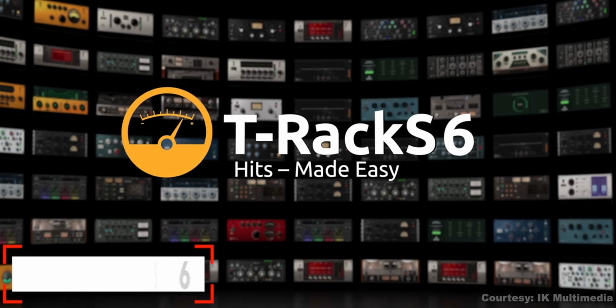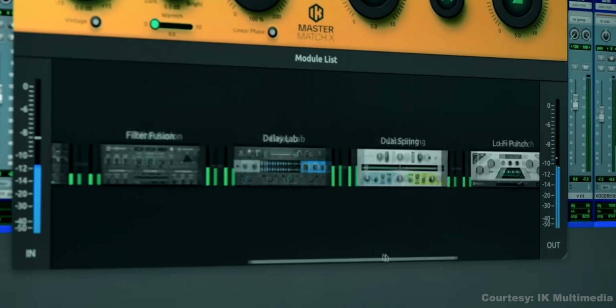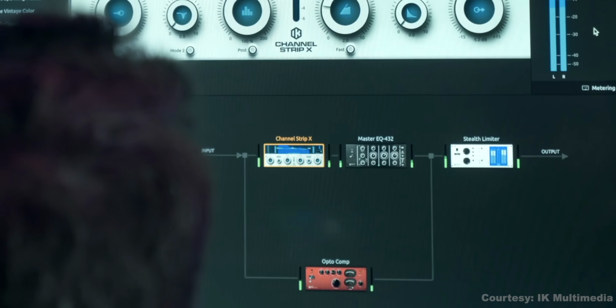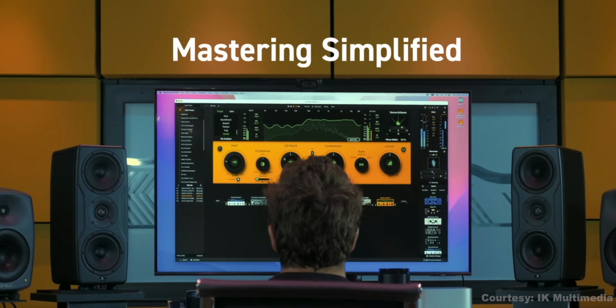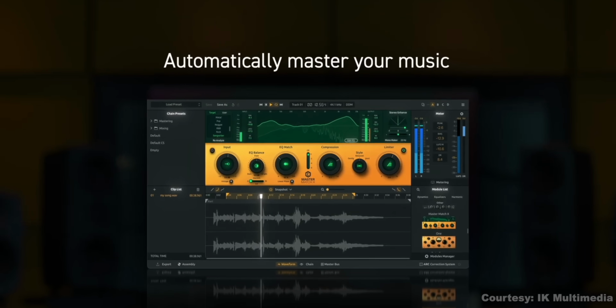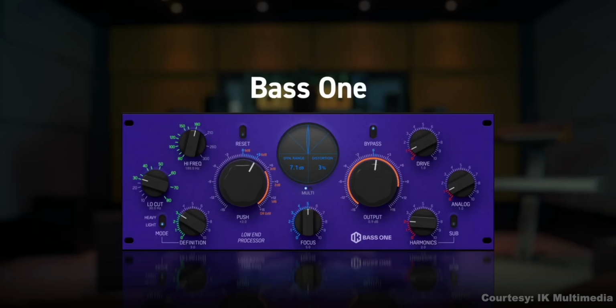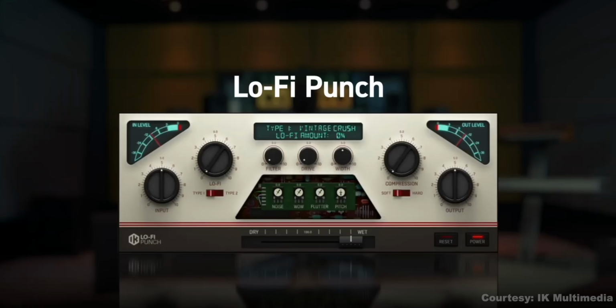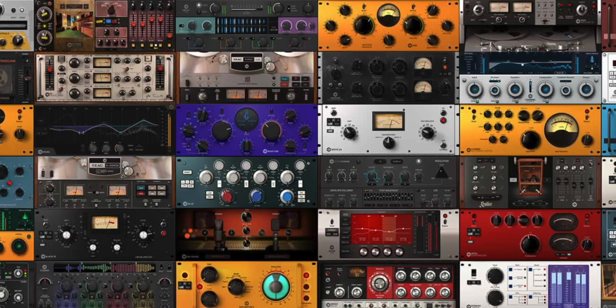IK Multimedia has updated T-Rax to version 6, and they've added some new features including a new modules manager, GUI improvements, and 8 new modules including Master Match X, which analyzes an existing song and lets you match the EQ, balance, compression, and limiting. They've also added a channel strip, Bass 1 for low-end processing, Lo-Fi Punch for harmonics, Spring Reverb, delay, and more.